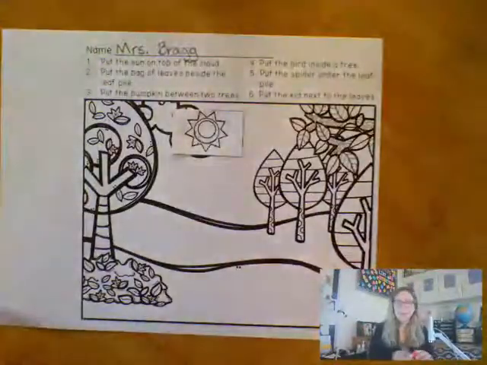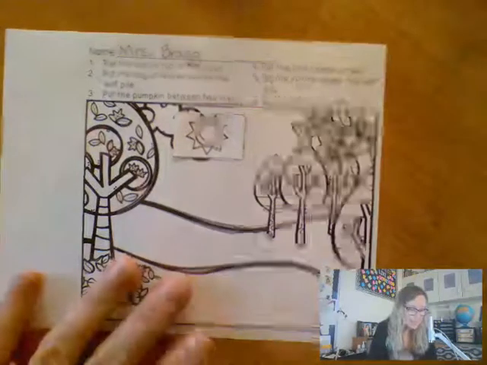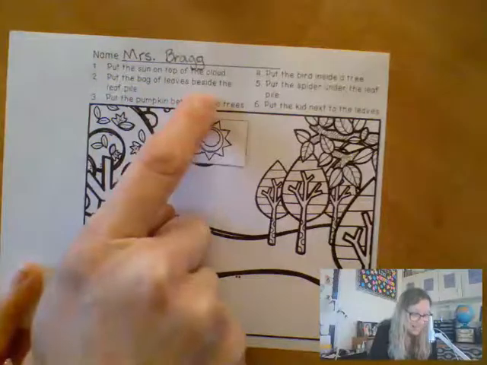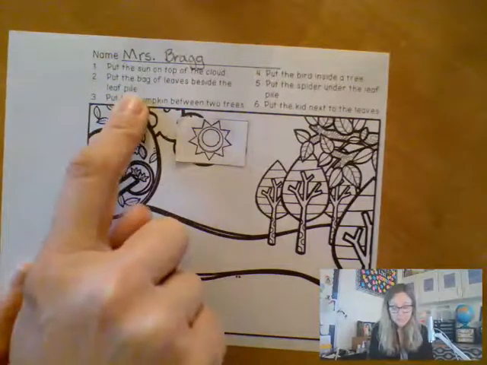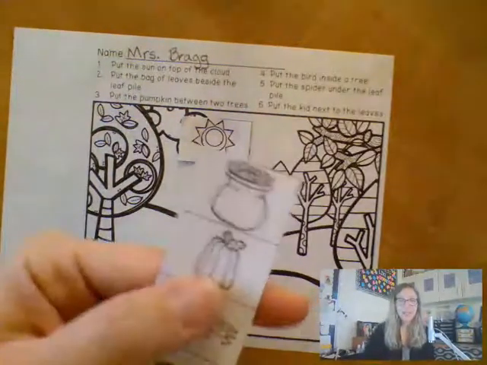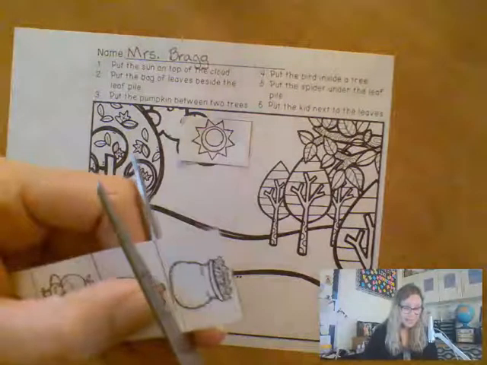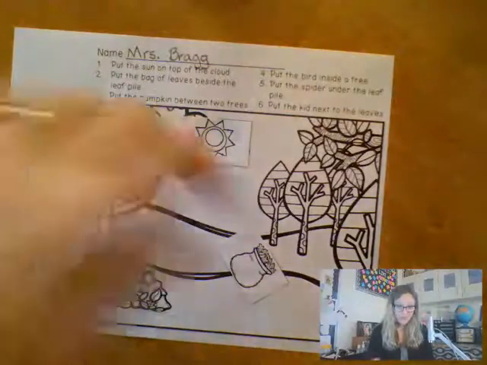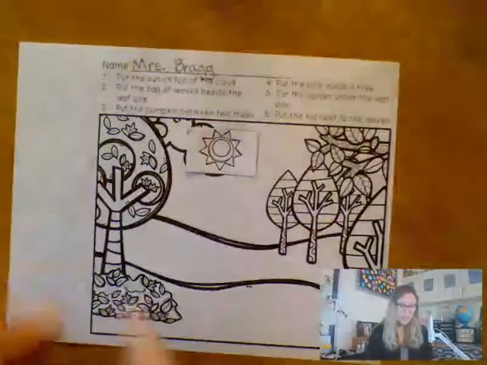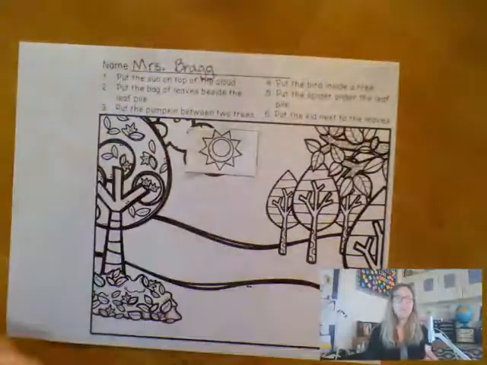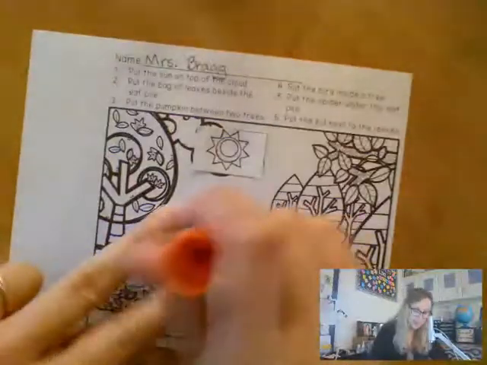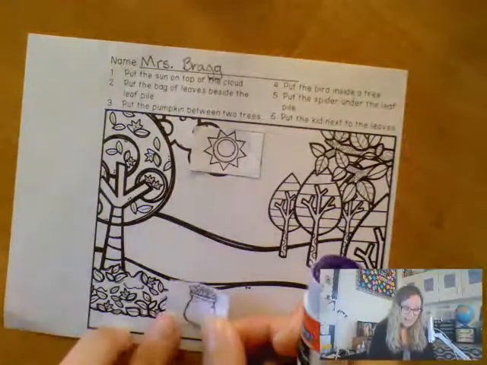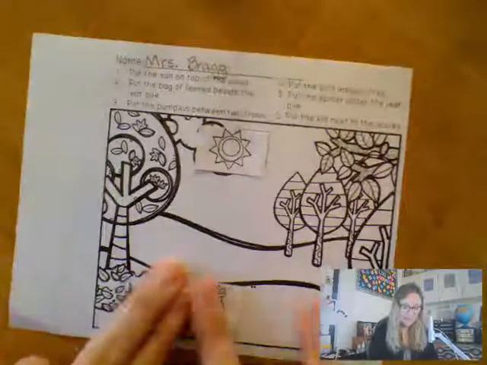And then we read the next sentence. Put the bag of leaves beside the leaf pile. So I'm going to take the bag of leaves, and in this sentence, my preposition is beside. So I find the pile of leaves, and I'm going to take my bag of leaves, put some glue on the back, and I will put them beside the pile of leaves.